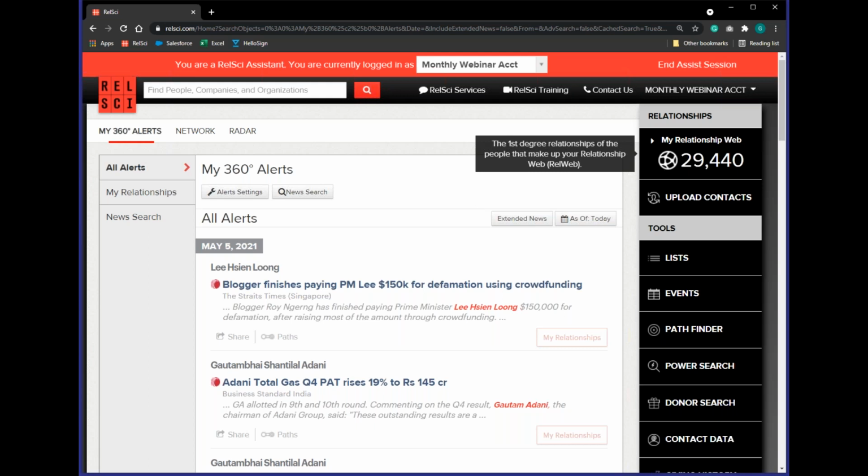So for example, if you want to leverage the connections of maybe your board members, your advisors, any donors or volunteers, but those folks don't have their own RelSci license or login on your account, the RelWeb could be a great fit for you. Now, the RelWeb is available to all of our clients.